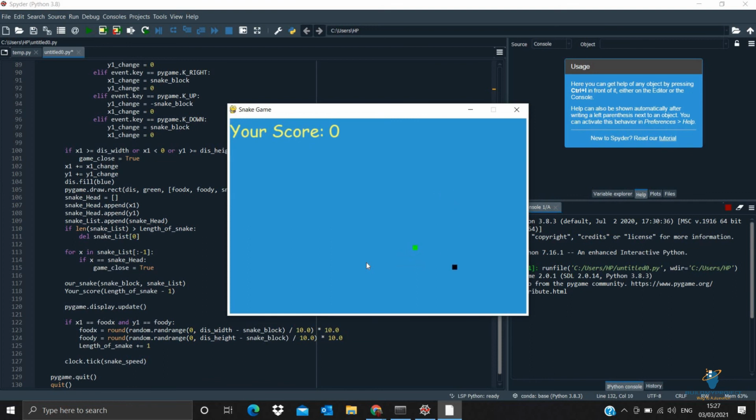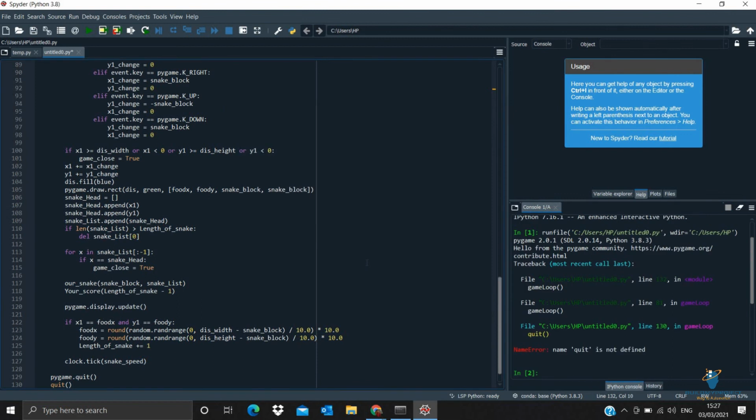I can't eat. Can you see that? Like if I am touching the display, you lost. Press C to play again, or press Q to quit. Like suppose I am pressing C. Again, this game is visible with the help of that game loop. You can see here, if I press Q now, this screen collapses, and your game is quit.